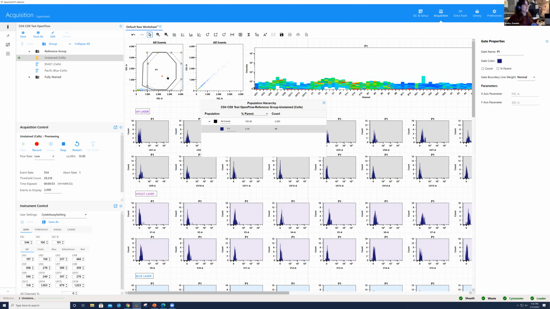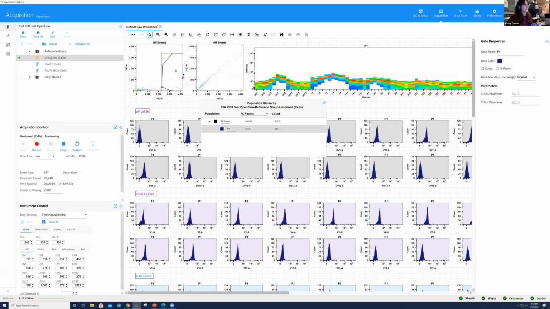If I drag it to the edge of the axis right here, 45% of our events are off scale. Typically, when you start off, you're going to need to reduce your forward scatter gain, okay? So if I change this gain to 100 and hit enter, what you can see is I see a lot more events now that are on scale for forward and side scatter.